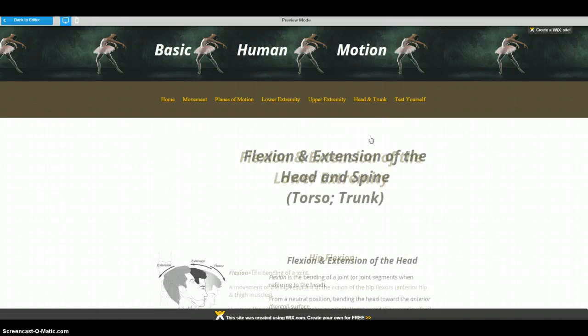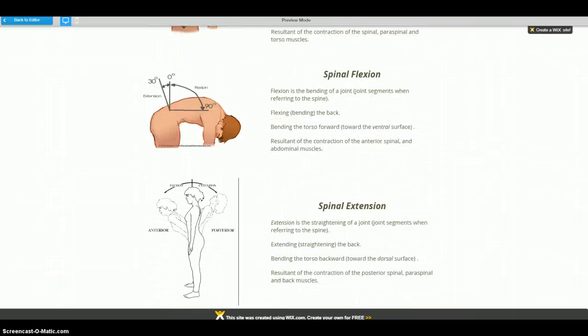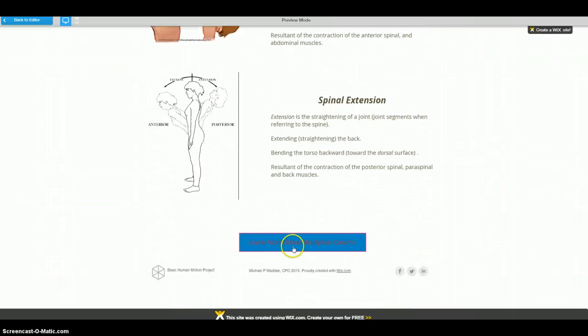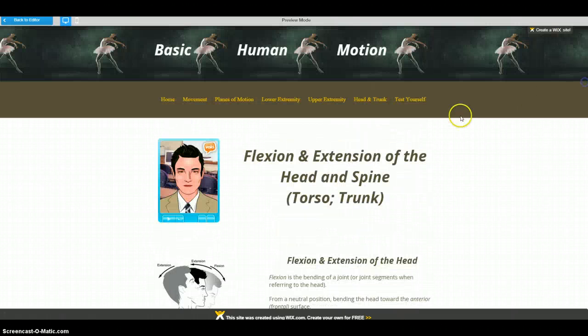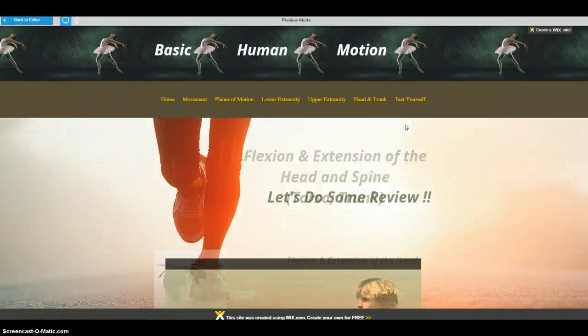So again, if I go to head and trunk motions, go to the bottom of the page, and there's a hyperlink to learn more about the spinal column. A lot of this motion occurs in the spinal column, which is why I added that hyperlink. I did put a test yourself area where I start out with a review.